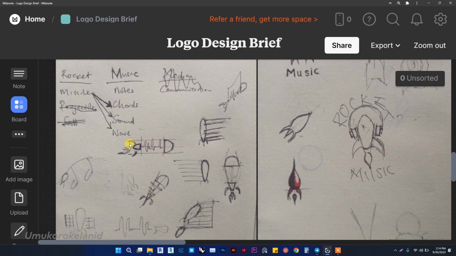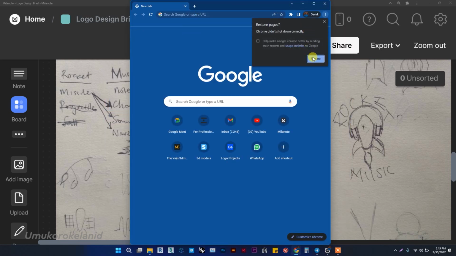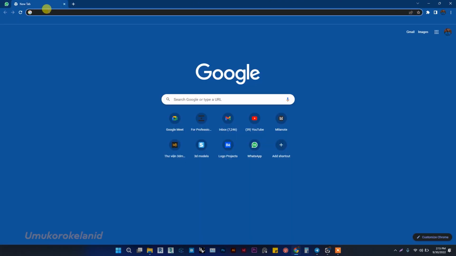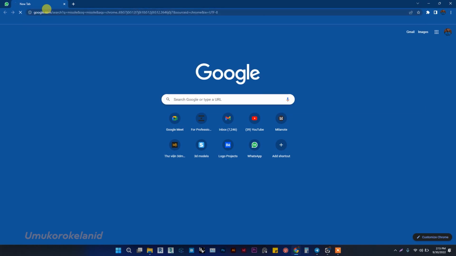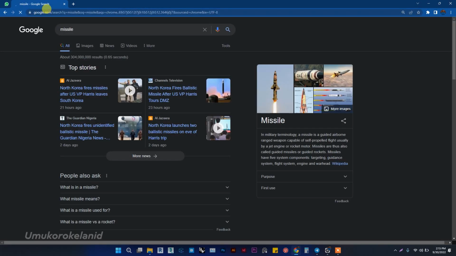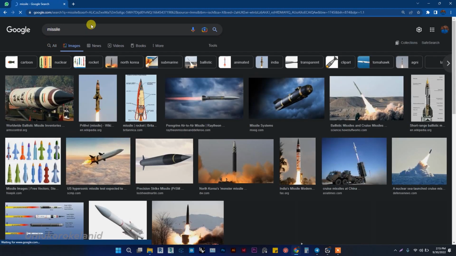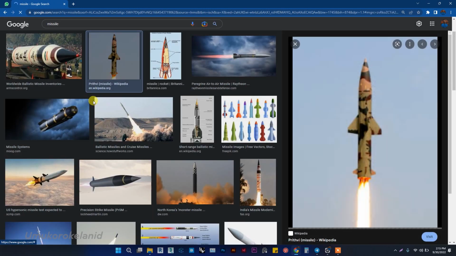With this, we can see I had to make research on how a missile looks, or how a rocket looks. So to check how a missile actually looks, we go to our browser. Let's just type missile. Okay, let's see how a missile looks, to serve as a guide for how our sketch should look. So we can see different missile styles.